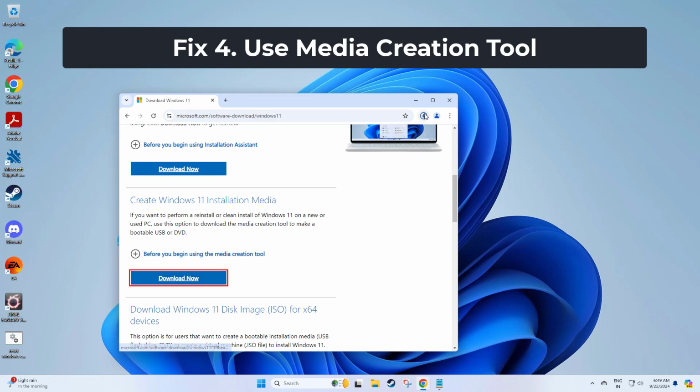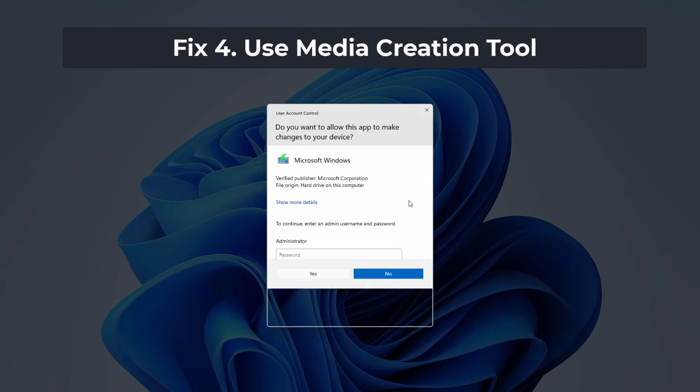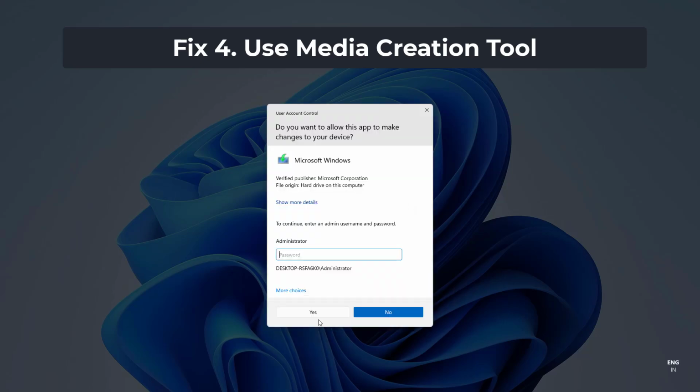The Media Creation Tool can be used to create Windows installation media on a USB drive or DVD. It can also upgrade your PC to the latest version of Windows.